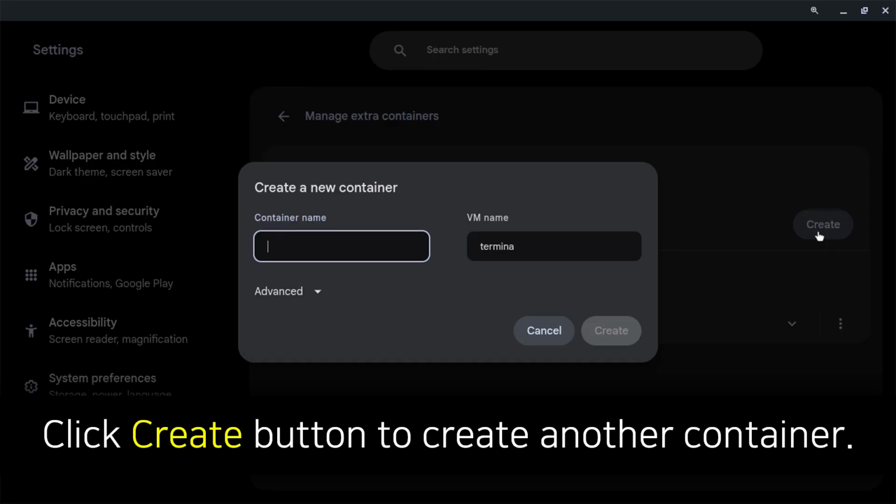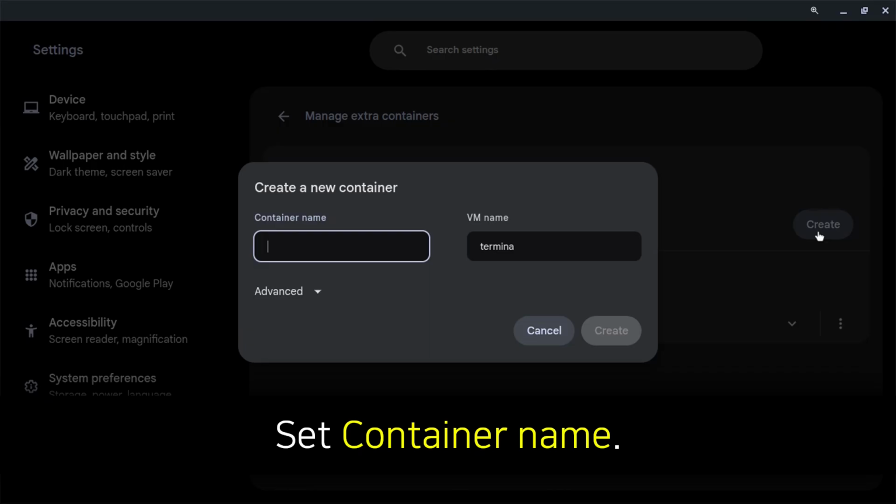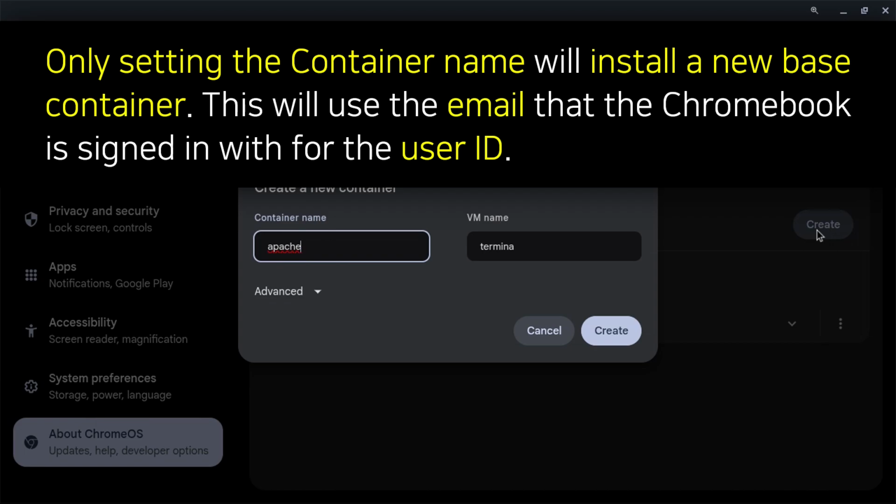And then in the dialog that comes up, we can set up our container. Here we can set the container name to whatever we would like. For my example, I will be setting the container name to Apache because I will be using this container to run an Apache web server. Now if we set no other options and click on the Create button, this will download a new base container by default. This will also set the user ID in the container to be the email that's used on our Chromebook.